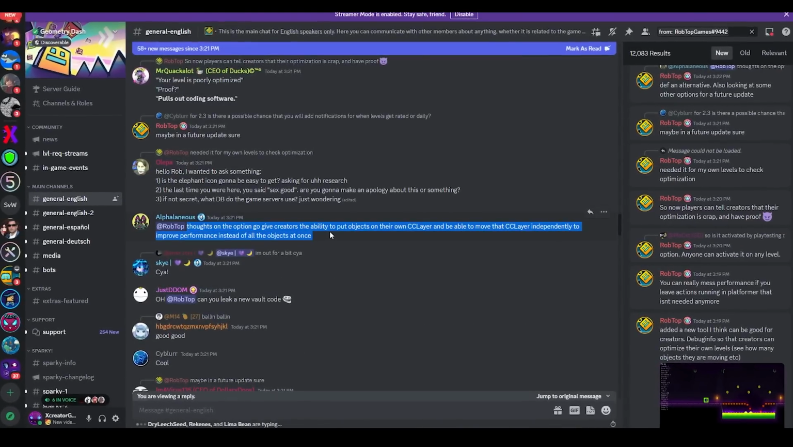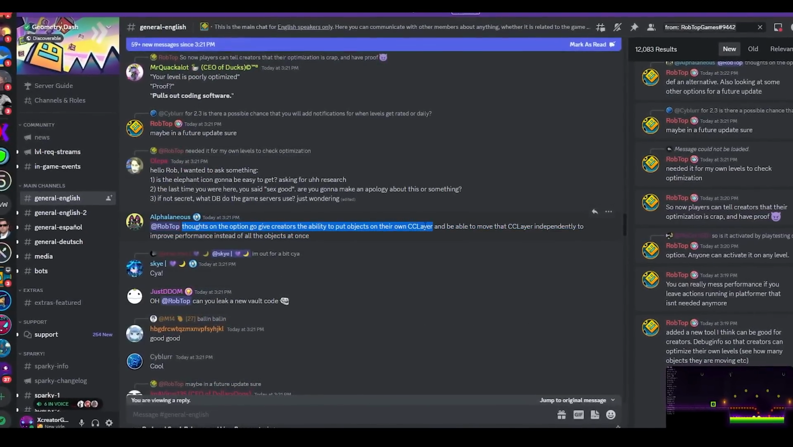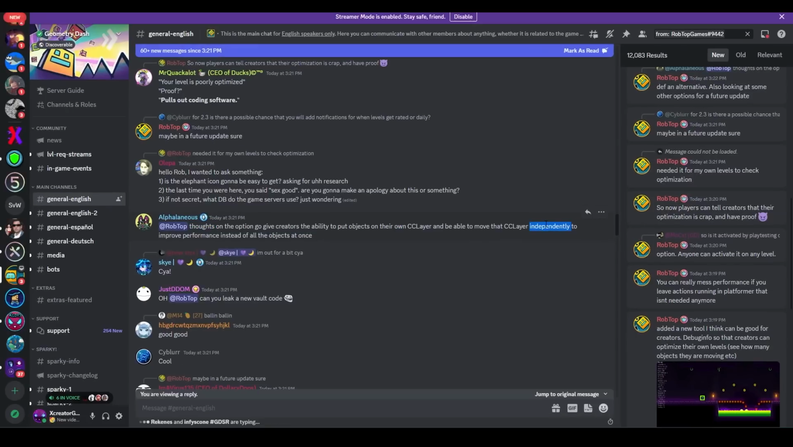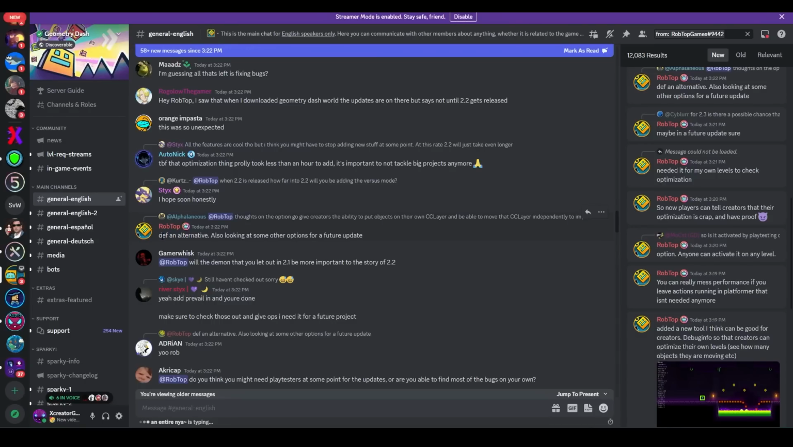Thoughts on the option to give creators the ability to put objects on their own CC layer and be able to move that CC layer independently to improve performance, instead of moving all the objects at once? And he says this is definitely an alternative. He's looking for some similar options for future updates.